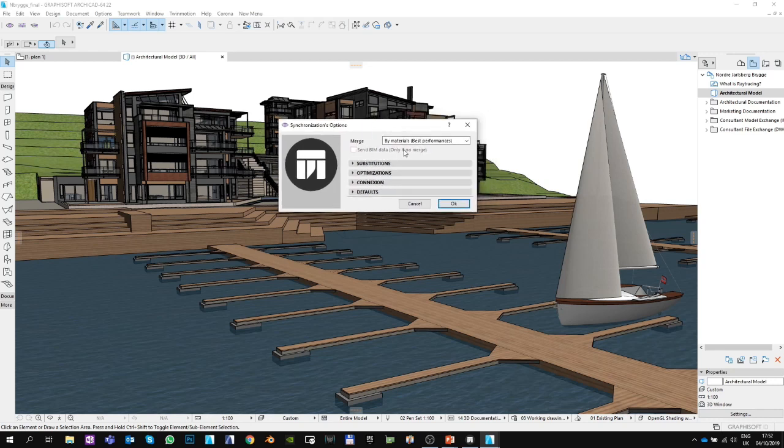Here the merge option defines how materials are handled during the synchronization process. You have by material, which means that Twinmotion merges all the geometry of ARCHICAD's model based on the material name. Or you can go with the no merge option, which allows you to send ARCHICAD BIM information such as classifications, properties, and building elements to Twinmotion if checked below. But that might significantly increase the synchronization time. So let's go back to by material.